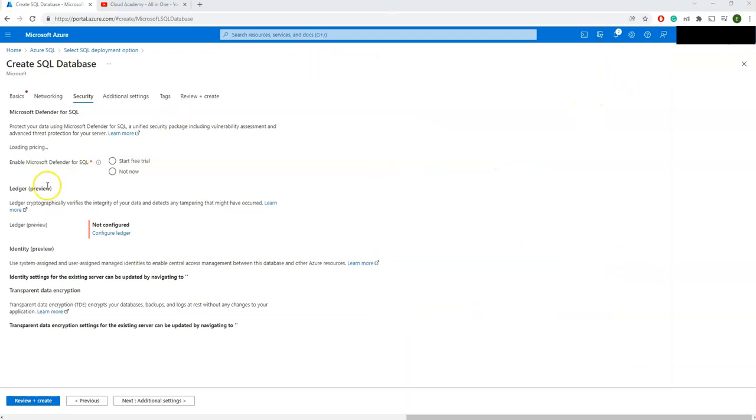Moving on to Ledger, this is another new feature from Microsoft on Azure SQL. It is still in preview, as you can see here. Ledger cryptographically verifies the integrity of your data. Assume that you are dealing with sensitive data, which can be financial and medical, and if any tampering happened, it is very hard to recognize in regular modes.